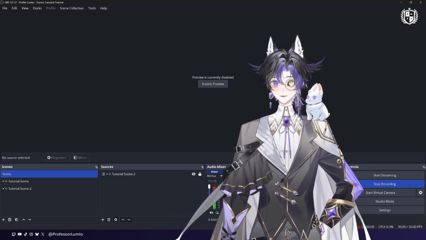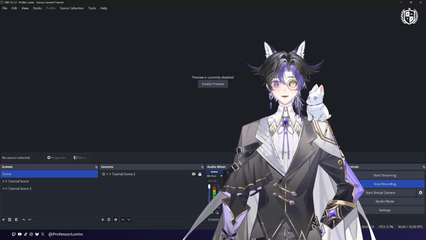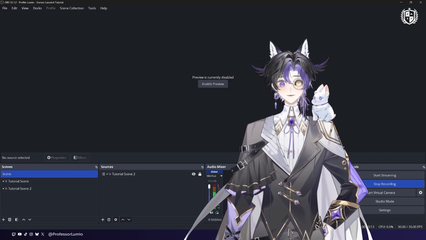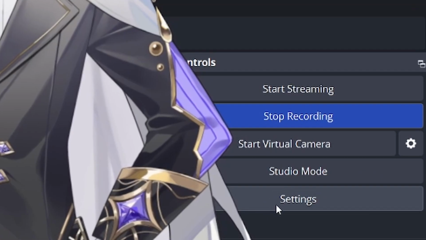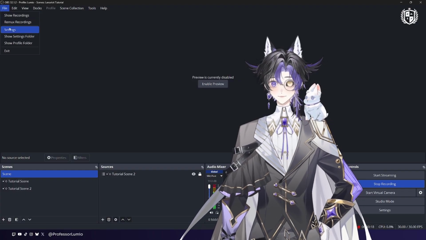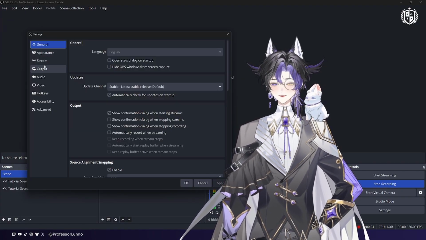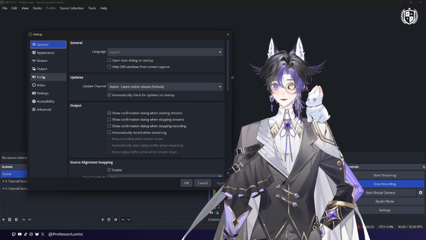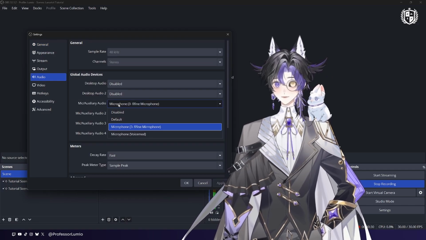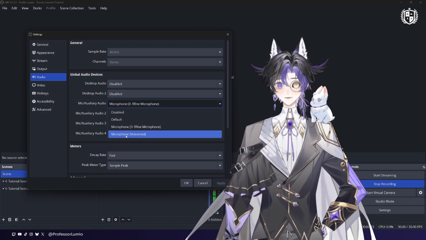All right, we're now in OBS. The very first thing we want to do is get our basic hardware connected, like our microphone. So we can jump down here to settings. You can also find settings under file settings. And in here, there's a lot we can ignore. So let's go straight to audio. In audio, select your mic. You can also choose a voice mod if you use one.